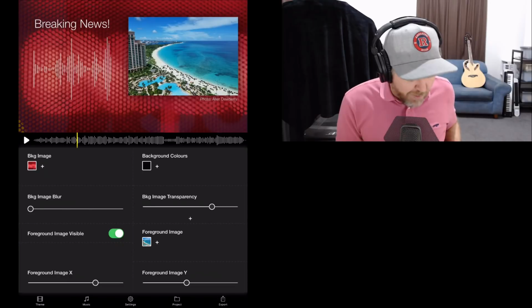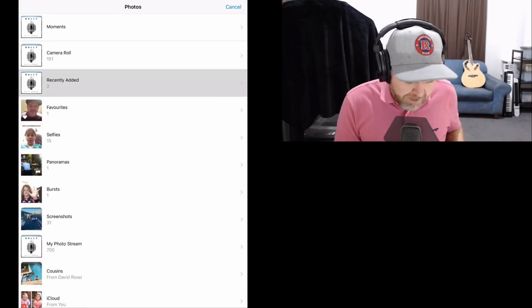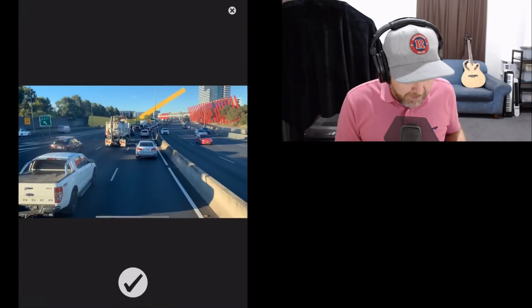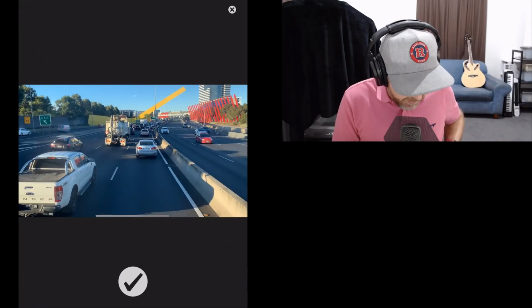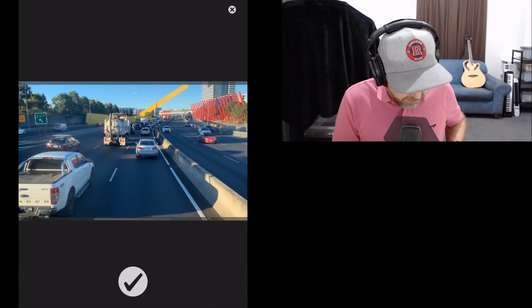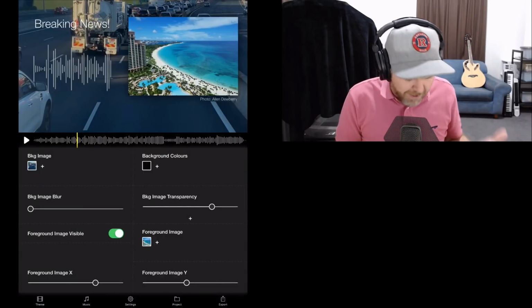First of all, we're going to choose our background image. In the top left, I'm going to tap background image and we'll go to my recently added. I'm just going to use this one here. It was my recent trip to Melbourne. We can scale it in here so we can zoom in and out. Once we're ready, let's just zoom it in so we get rid of that little screenshot item there, and then we'll hit the big tick button. That's going to bring that image in. That's now my background image.